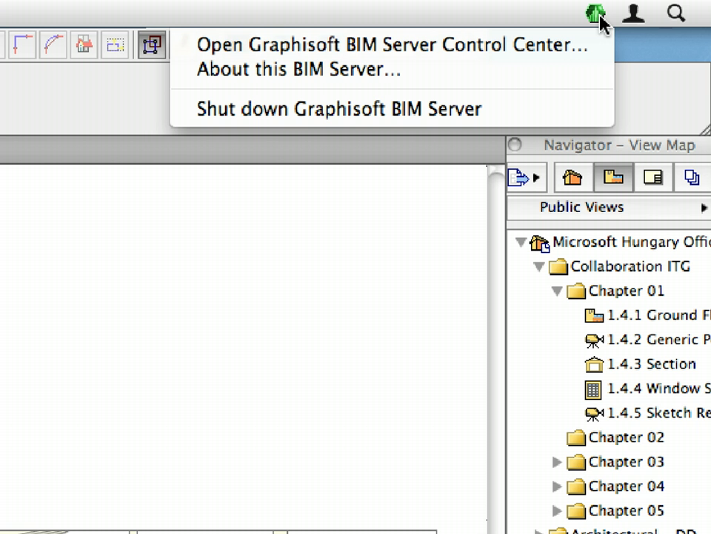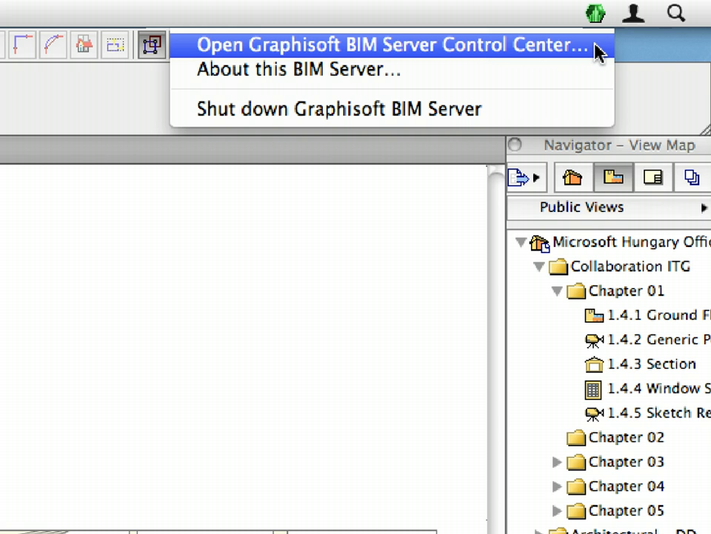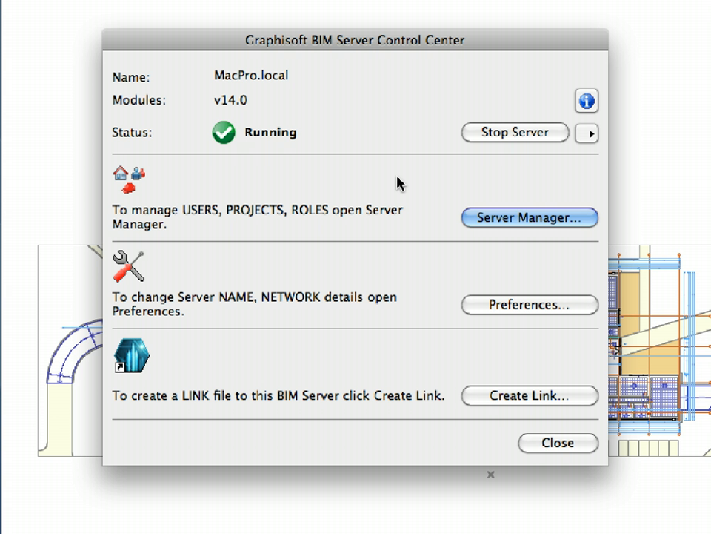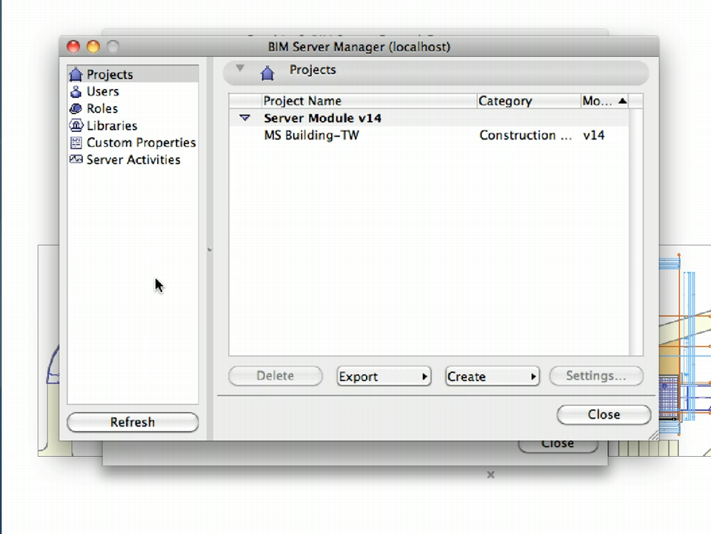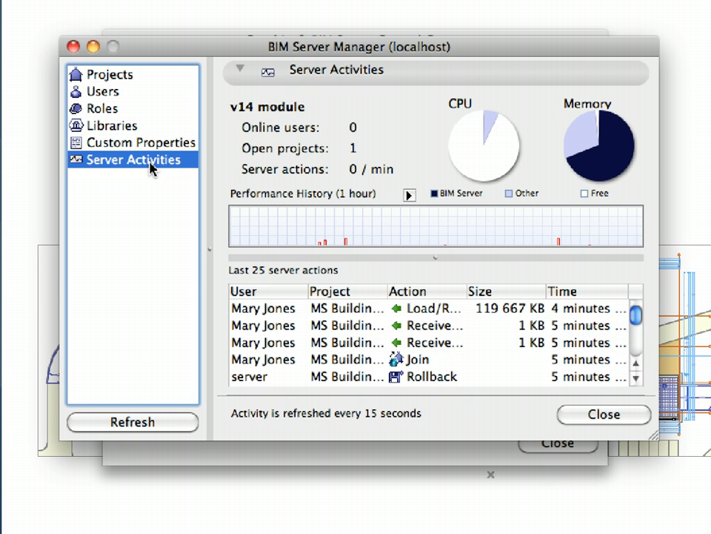Right-click the BIM server icon in the Windows taskbar or in the Macintosh menu bar and select Open GRAPHISOFT BIM Server Control Center. Click the Server Manager button to open the BIM Server Manager again. Select Server Activities on the left side of the dialog. This will display a dashboard-style page on the screen.